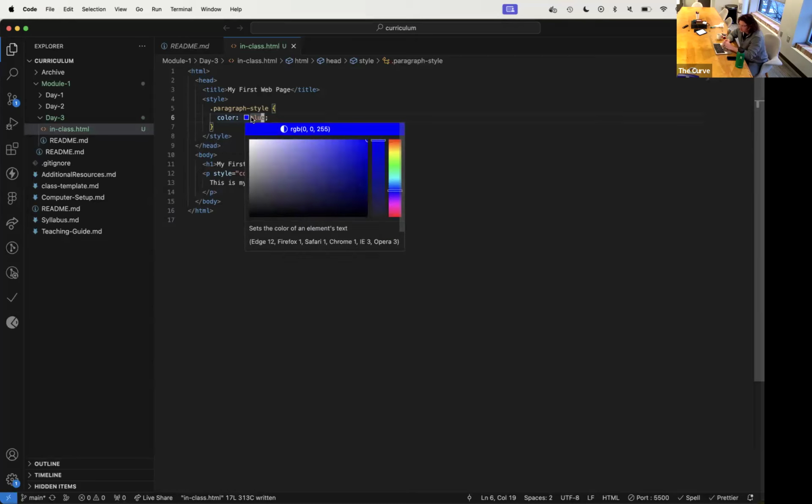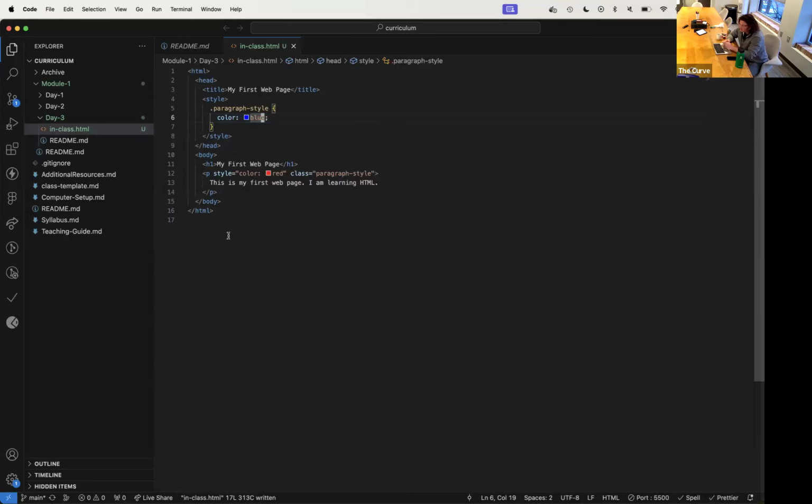And why is it still red? I don't know this for a fact, but I assume that because the inline style has authority over the style that's in the header. Correct. So that's our first sort of look at the cascading piece. There's an order of what's called specificity.